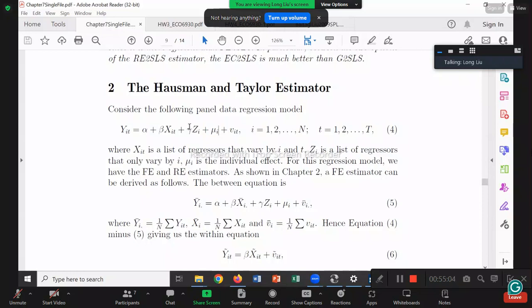The difference between z_i and mu_i is that z_i is something we observe, such as your gender, your race, and so on. Mu_i is something we do not observe, such as nice or not nice, aggressive or not, smart or not, patient or not, and so on.